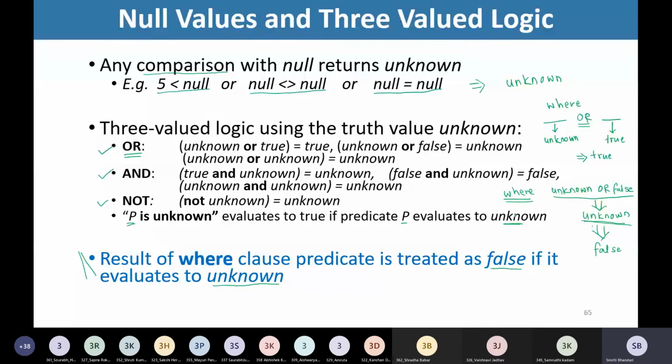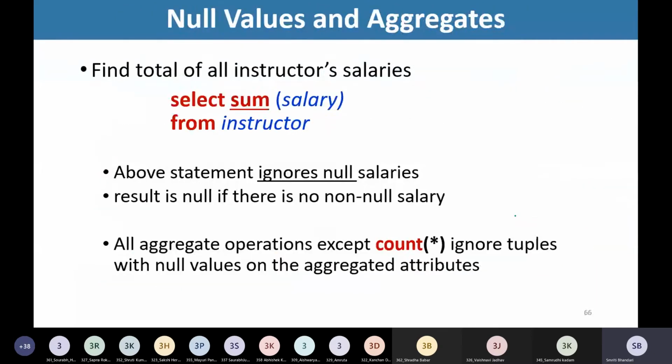The next point that we would like to cover is how the null values affect the aggregate functions. Let us assume that we would like to find out the total of instructors' salaries. So obviously we are going to use a statement like select sum of salary from instructor. Sum is the aggregate function that we are using, so we are summing up all the salary values in our column salary from the instructor table.